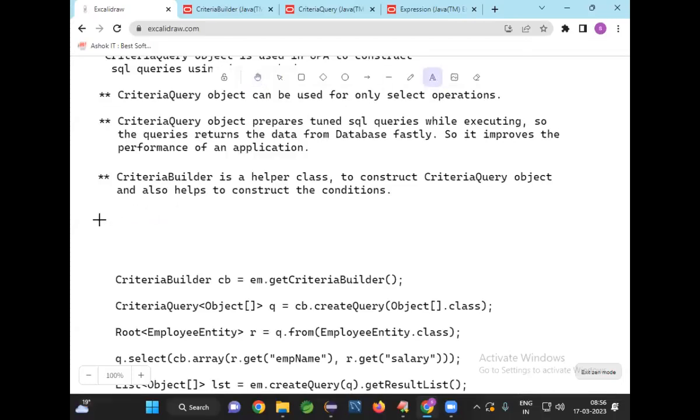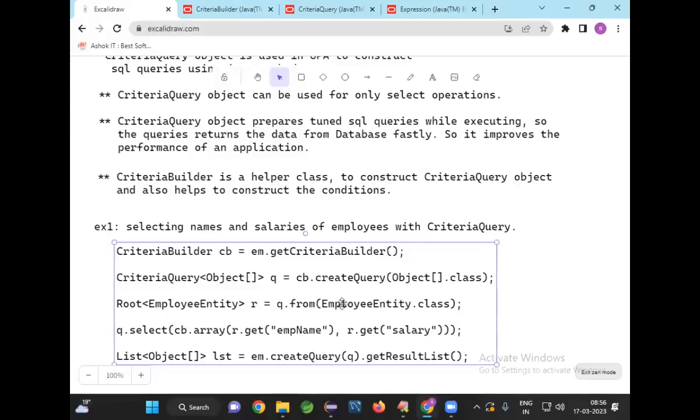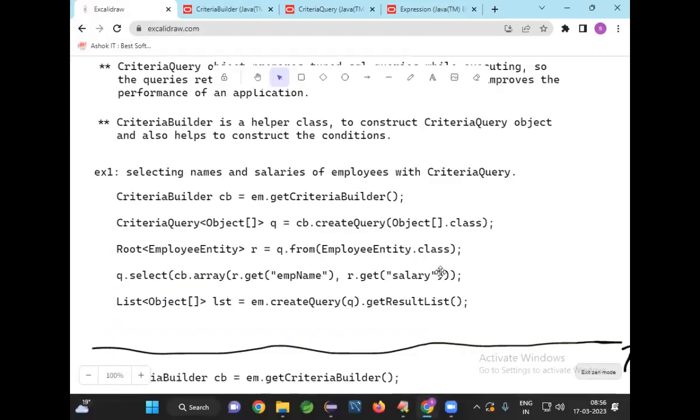Now first I am writing here, this is example 1. Example 1 is selecting only names and salaries of employees with the criteria query. First example is selecting the names and salaries of employees with criteria query.